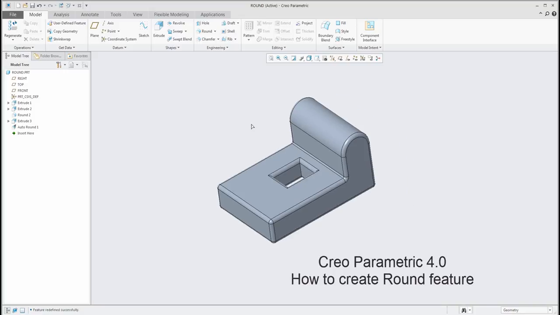I hope so that you like my example how to create and use the round feature with Creo Parametric 4.0. I'll try to show you how you can create a round feature on edges, surfaces, combination between surfaces and edges, create a full round features, or define the better quality of the round. And at the end, you have seen how to use and work with full round feature.